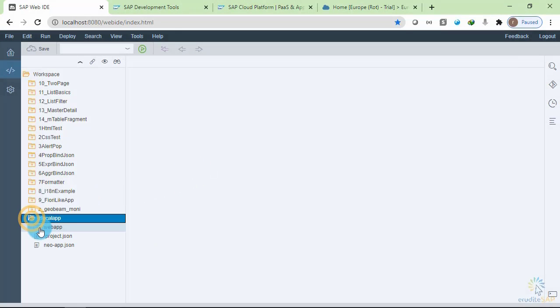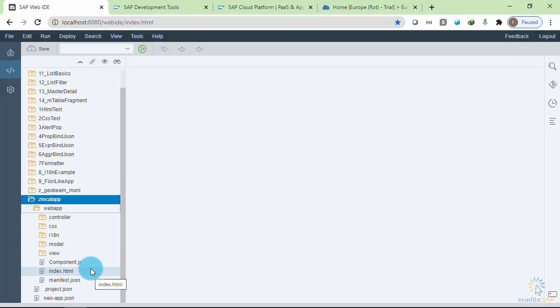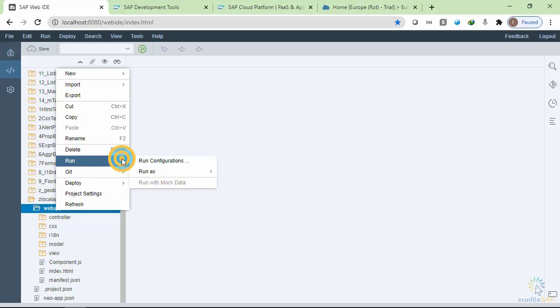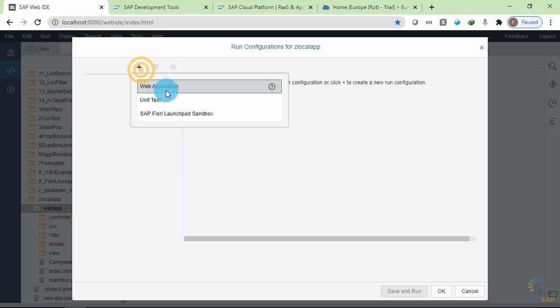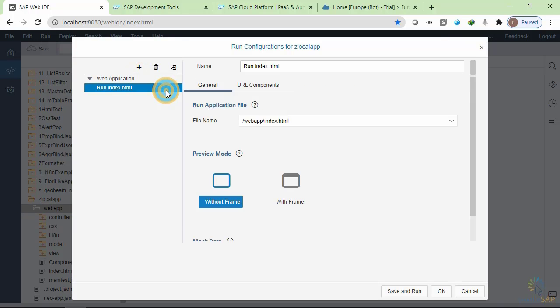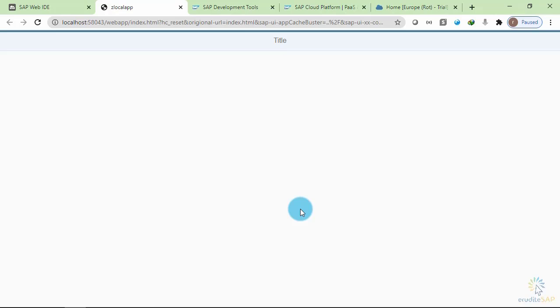It has created an application with pre-written code. So now I will go inside the local app and see what the application looks like right now. I will click on run configuration, then on web application. I want to run index.html by default. I will click on save and run. It will run the application inside my local browser.